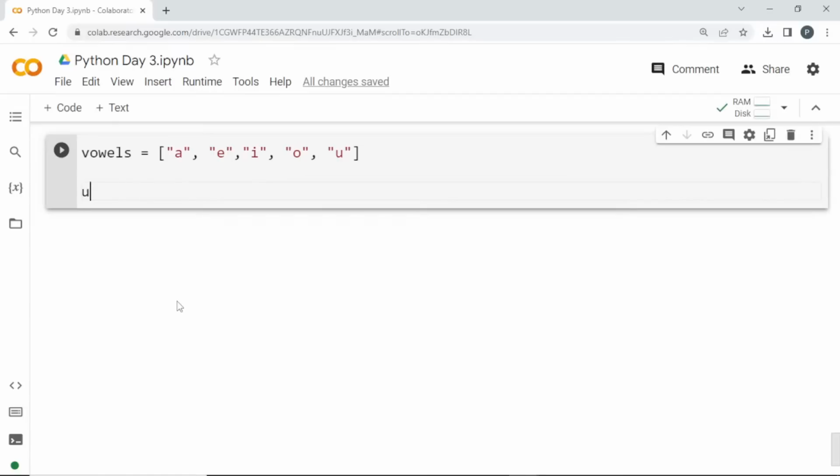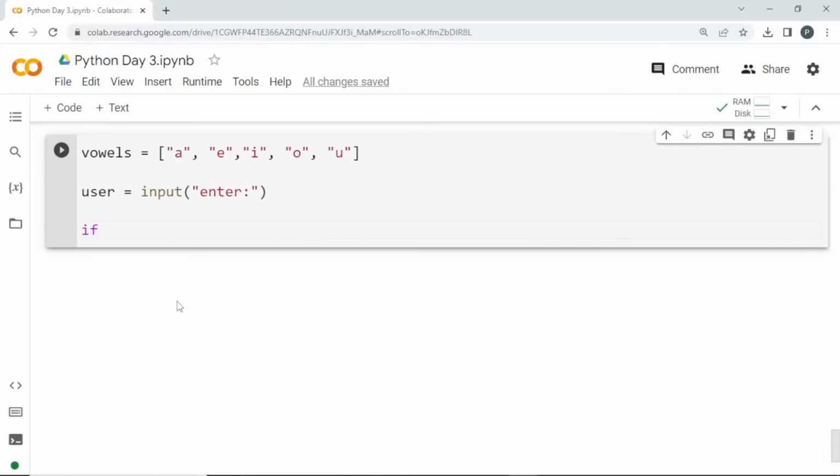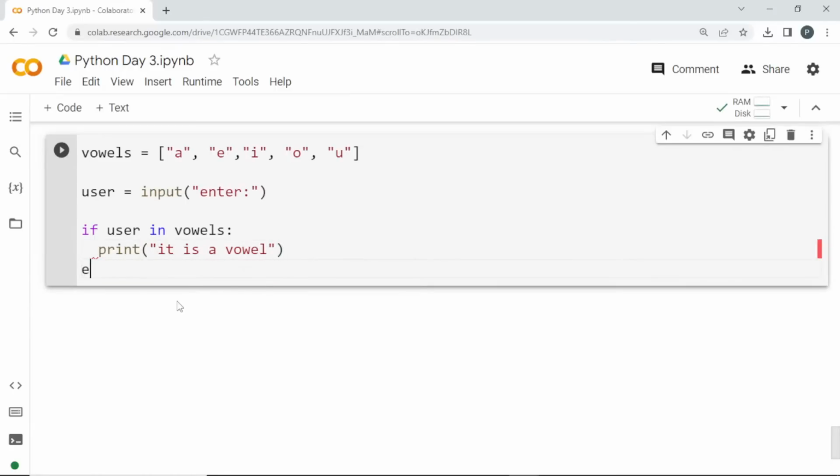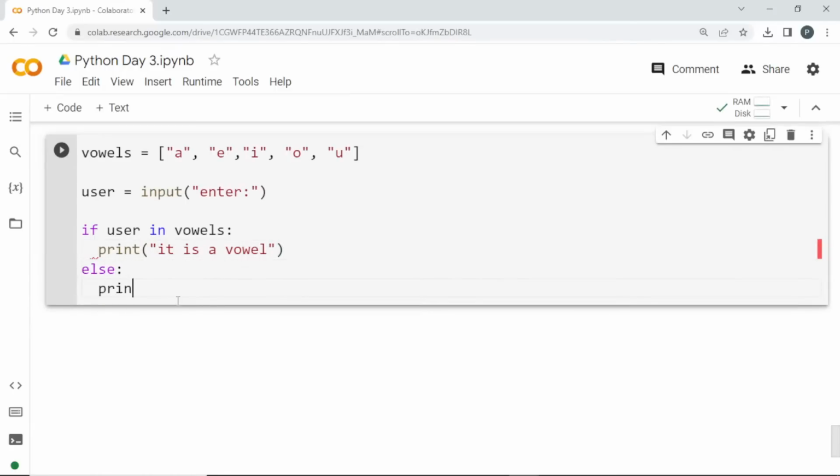I can just directly get input in a variable user, enter. Okay, he'll be entering something. I'll use conditional statement. If user will enter some value, right? If it is in vowels, we have seen this, right? In, not in, we have seen in operators, right? So I'm going to print it is a vowel, or else it is not a vowel. Okay, so I'll run this.